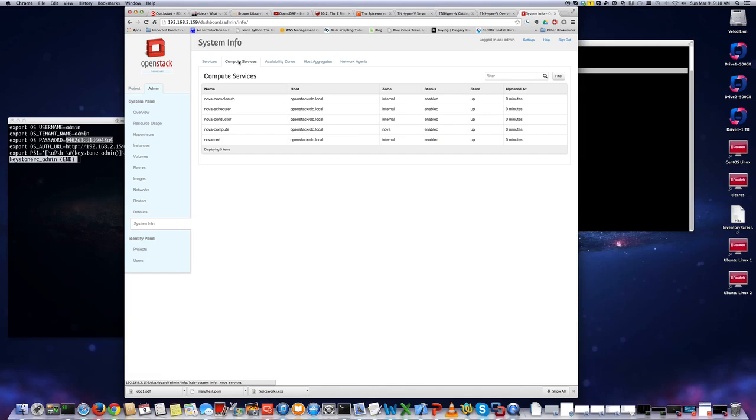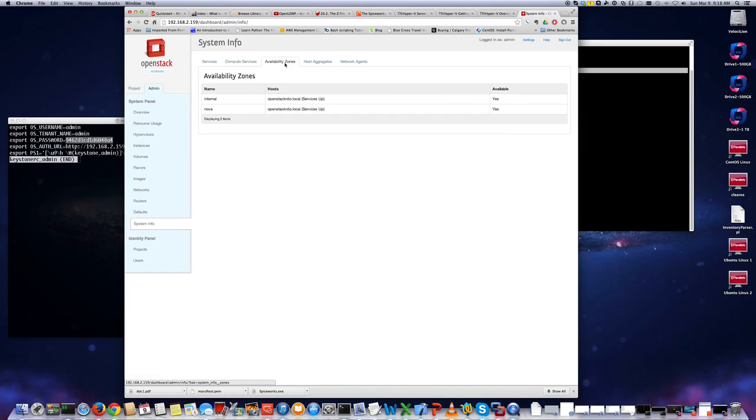Compute services: you can see the status of the services, which is very good. Before, it needed to be done from the command line. Availability zones: you can have different availability zones depending on the environment, but in this case just two, and they're all available. I have no idea what the next one is, but it looks like an aggregation of hosts.